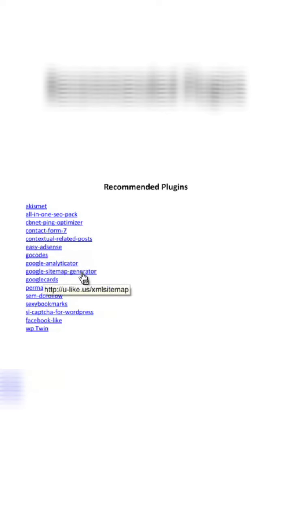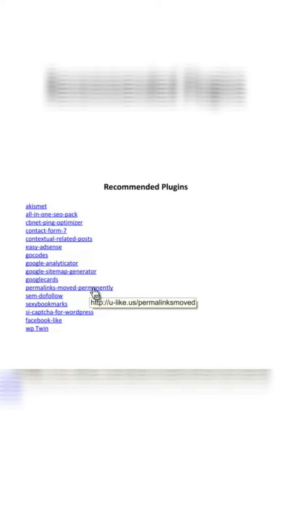The sitemap generator generates a sitemap that's compliant with Google Webmaster Tools, Yahoo Site Explorer, and Bing Webmaster Tools. Google Cards is new. The jury's still out on this one, but basically it gives you a neat way for people to connect with you on Google, the new Google Plus. Permalinks move permanently. If you ever change your permalink structure, which we'll go over in a little bit, this plugin helps direct those old URLs to the new URLs.